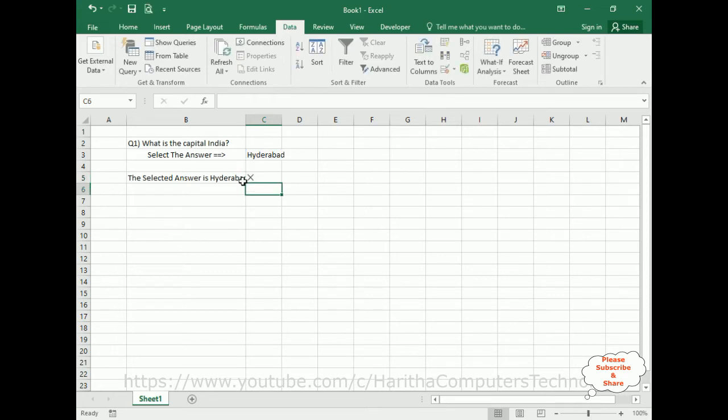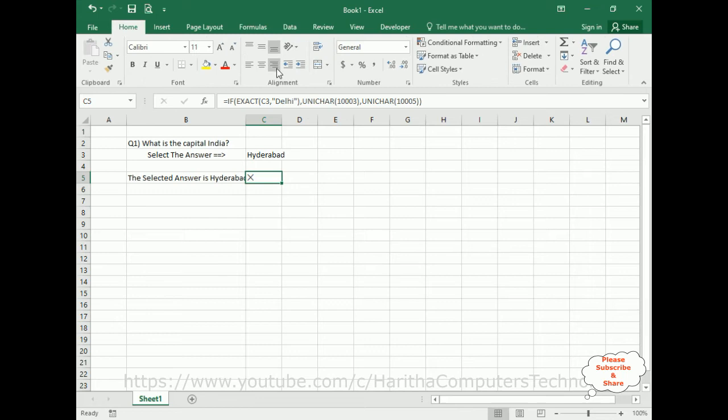Enter. So here we got the cross mark. Let's put this in the center. Go to Home, Center, and put it in bold. Here we got the bold. If I select Delhi, here we got the tick mark.